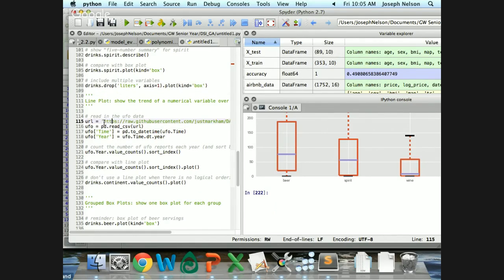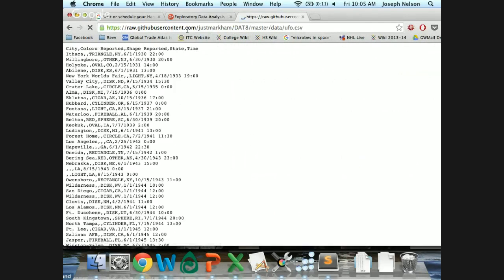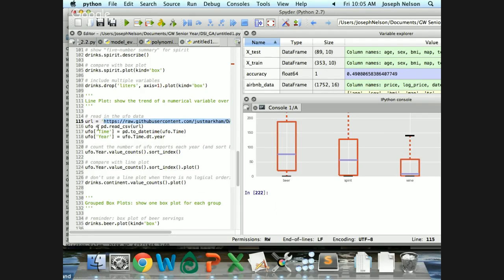So yeah, this data set, let's take a look at it real fast. This data set is UFO sightings by city, the colors reported, the shape reported, the state, and the time. So we're going to take that and read it in. And to be clear, when I'm reading this in, I'm doing this inefficiently. I could put the URL where URL is, right? Okay.